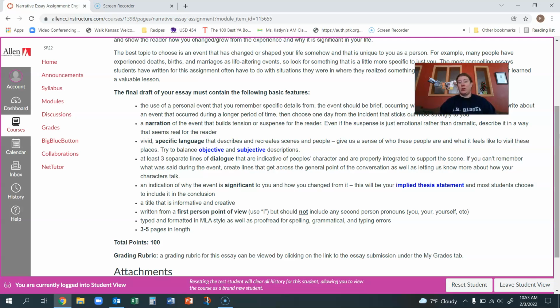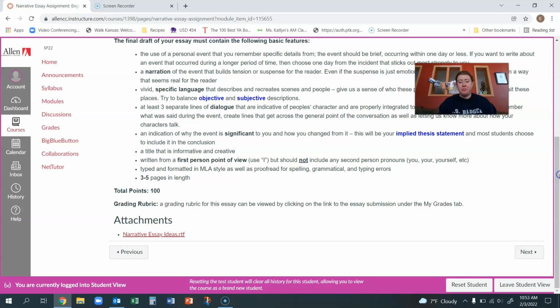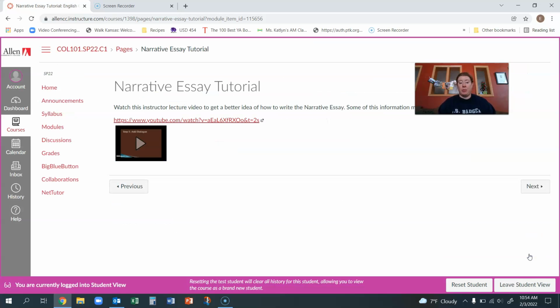So if you're not sure how to put dialogue in your story, you don't need it for the rough draft. You can just leave it out, and we'll talk about it next class, and hopefully then you'll have some ideas for where to put dialogue in your story. So that's the assignment, just as a reminder, and the ideas that we talked about last class are linked right here if you've forgotten or if you're having trouble coming up with ideas.